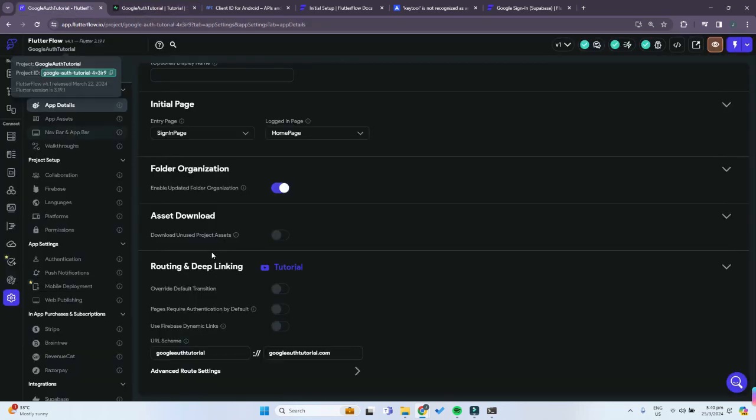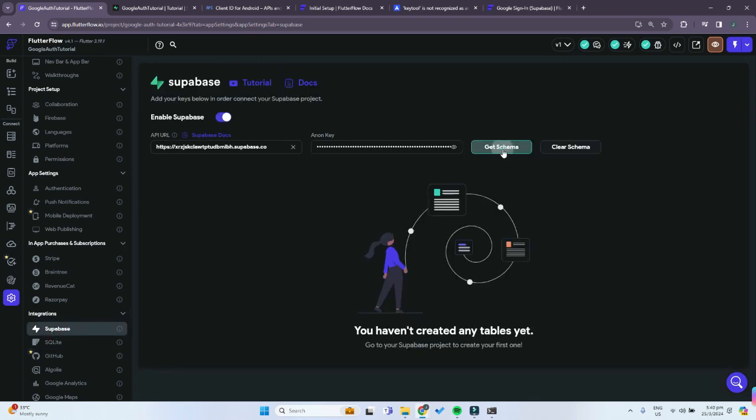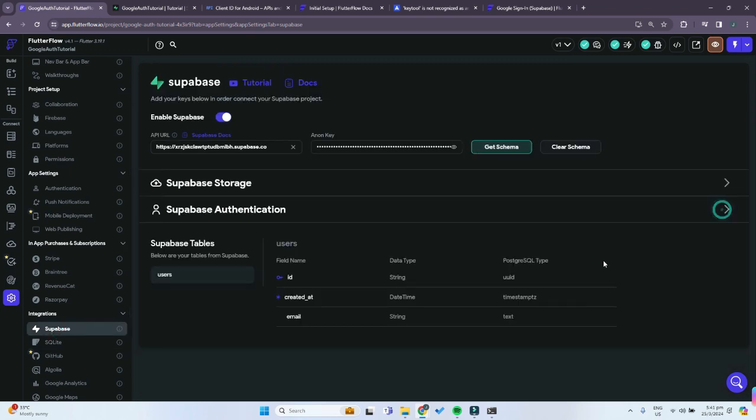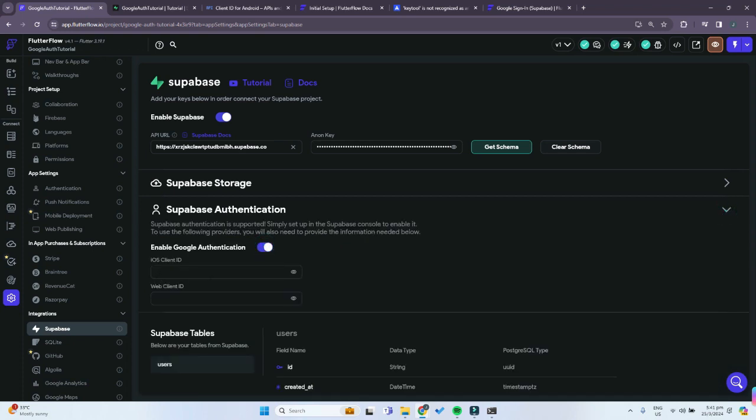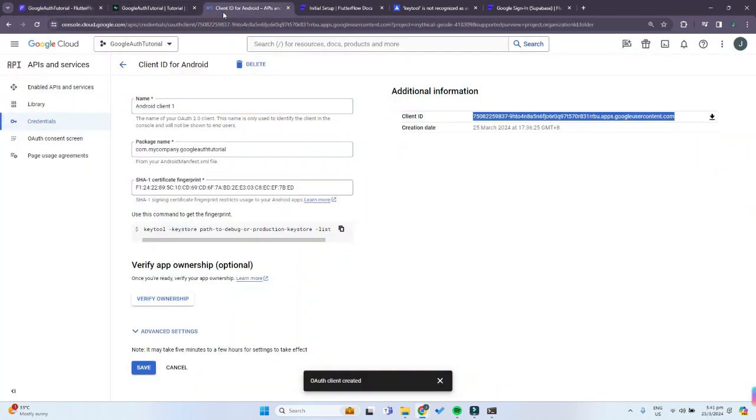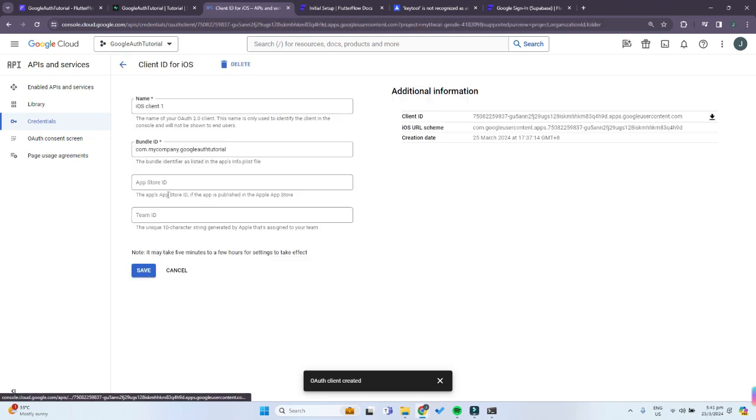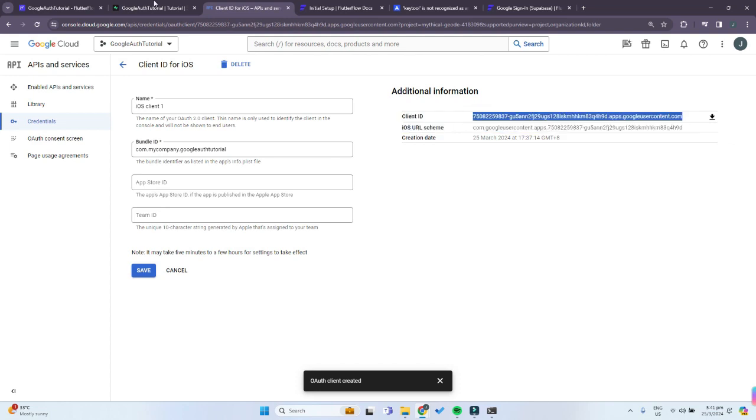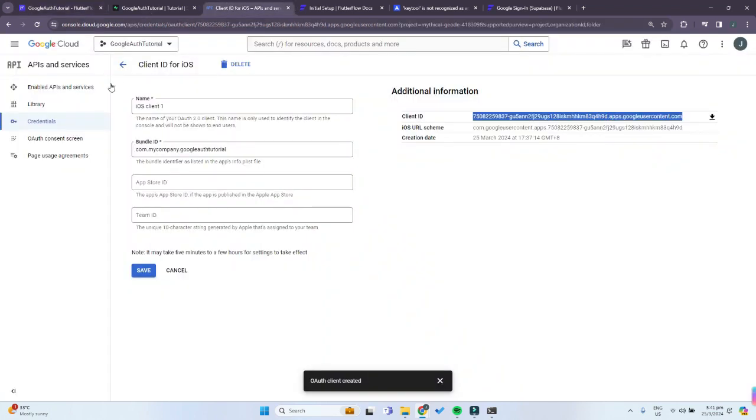Now we want to go back to our FlutterFlow dashboard, and under Supabase integrations, we want to get schema. And under Supabase authentication, we want to enable Google authentication. Now we have to copy and paste the iOS client ID. So we go back to our Google Cloud Console. And under iOS client, we'll copy and paste the client ID. And we do the same thing for the web client.